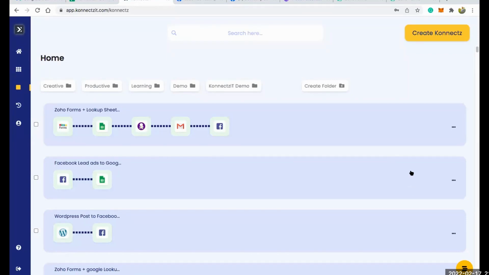I will just hand over this call to Sangeeta, who will be explaining the robust feature of internal apps, and also how you can connect different apps, even if the apps are not integrated inside KonnectzIT, using Webhook and API modules. Sangeeta, the stage is all yours. Go ahead and continue. Let me make you host. Yeah, I think you can do it now.